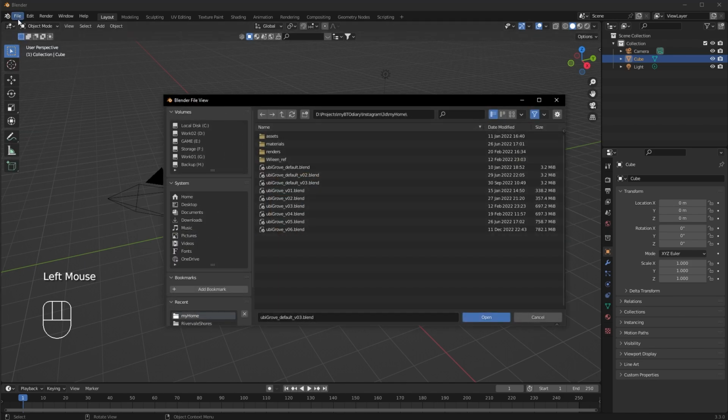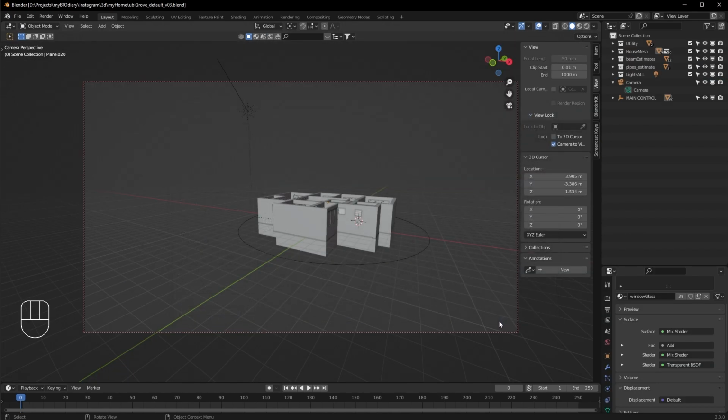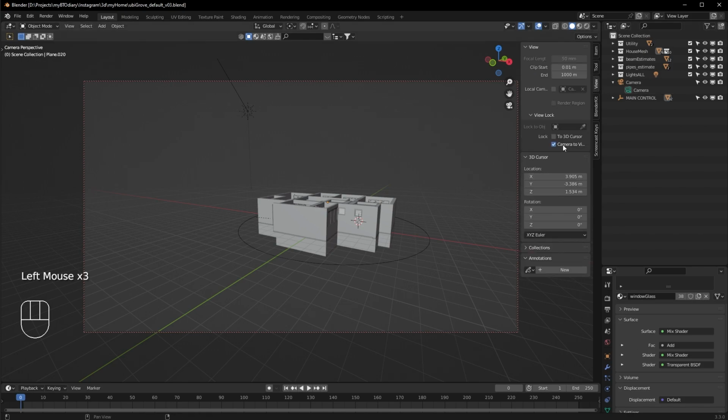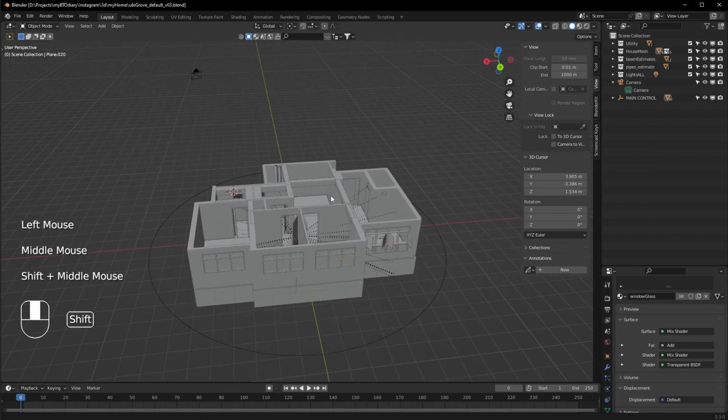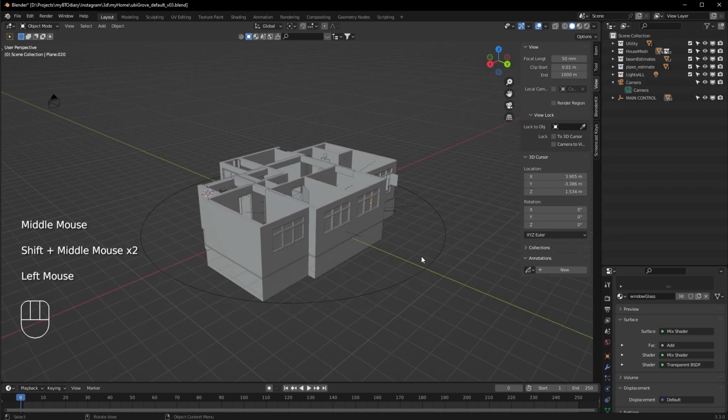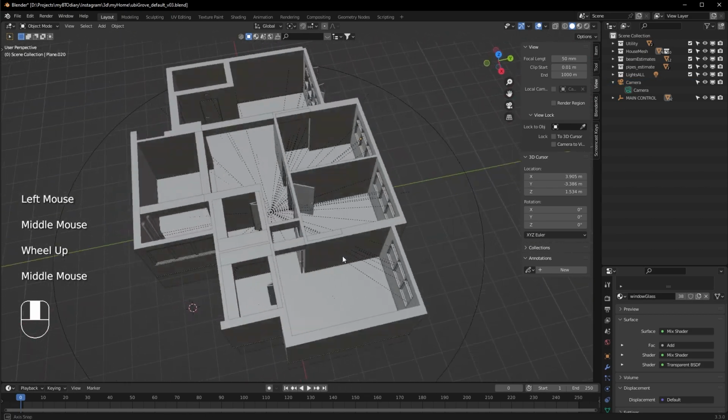So we're just going to go to File, Open, and then open a default file. Basically, you will see something like this once you press the open button. If you see this pink rectangle around the camera, you will need to go to the side tab here, which is in View, and turn off Camera to View. Basically, you are not going to view from the camera that we were looking through just now, and this is the model that we have.